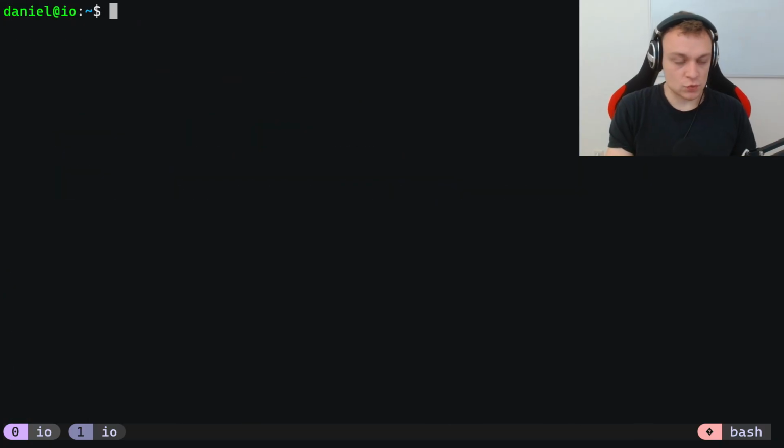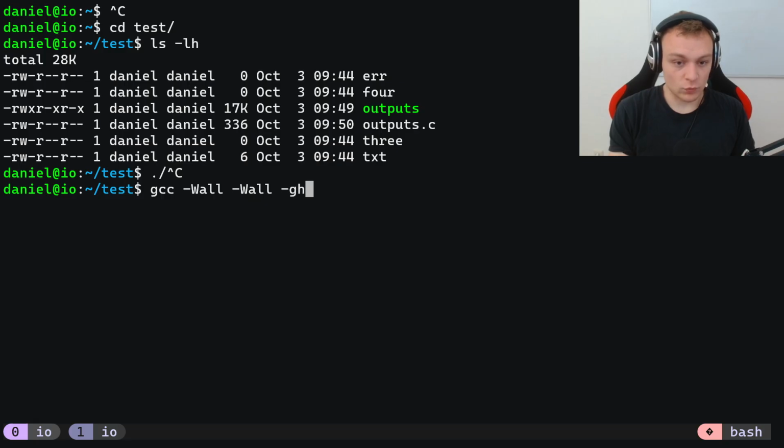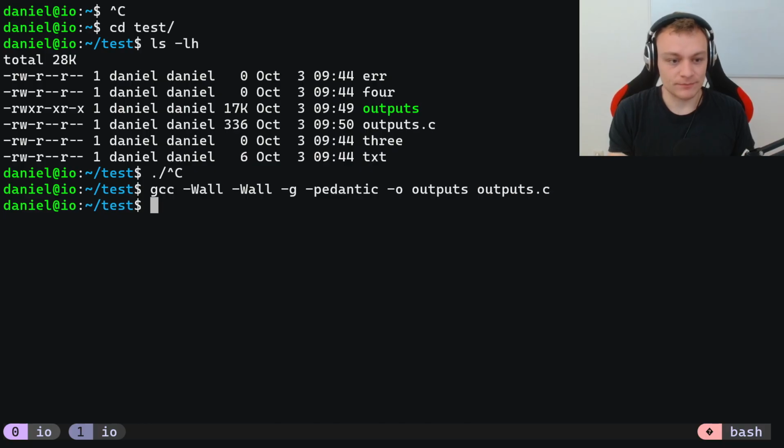Now let's switch terminals and go into that directory again, and let's invoke the compiler with the flags that I want. It's probably completely overpowered for this small printing program, but who cares? Outputs and outputs.c. Okay, let's execute.